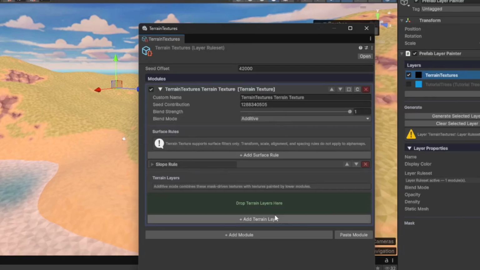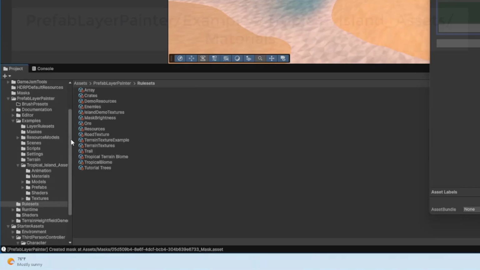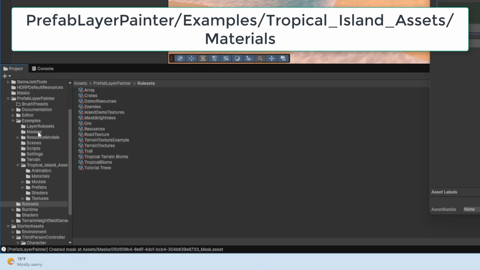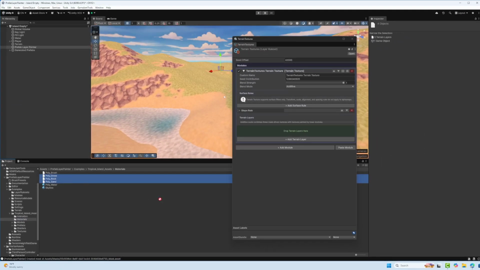First, we need to add our terrain layers. Instead of adding them individually, open Prefab Layer Painter Examples, Tropical Island Assets, and then Materials. Select Poly Grass, Poly Rock, and Poly Sand. Then drag them into the green Drop Terrain Layers Here box.